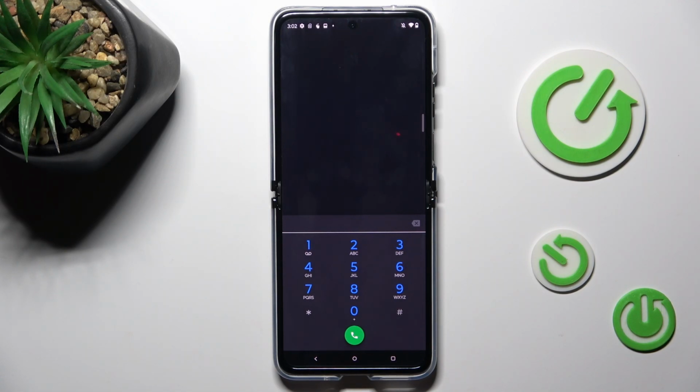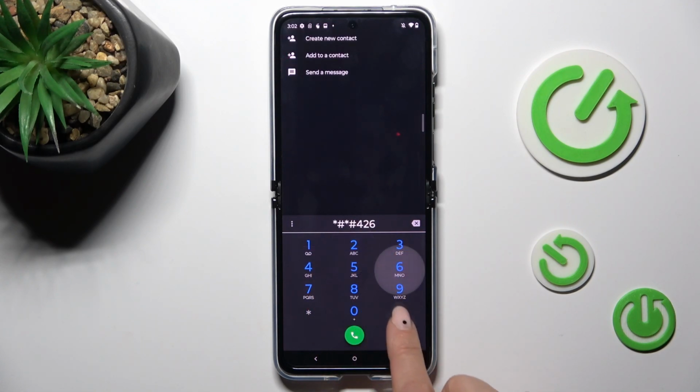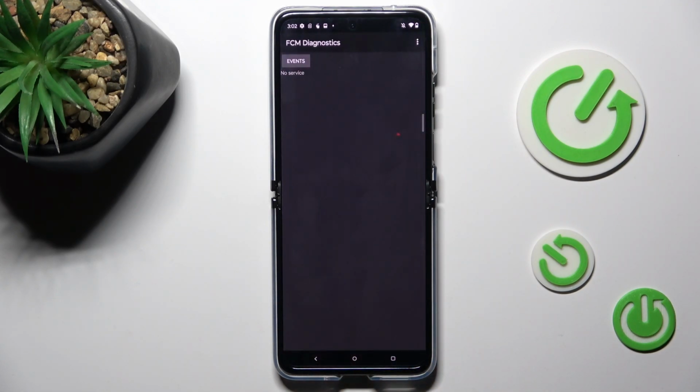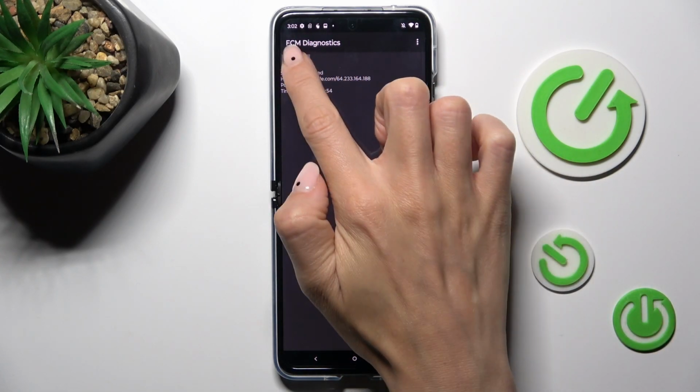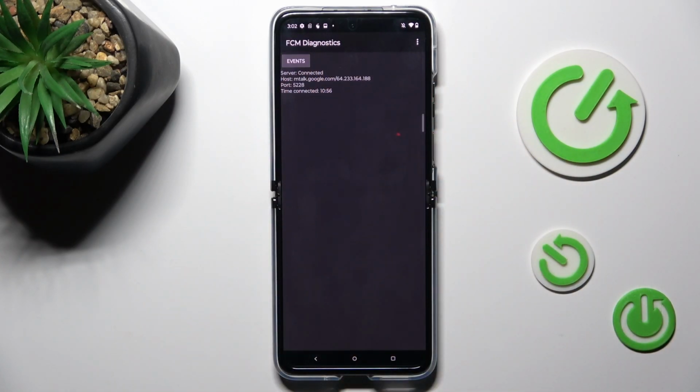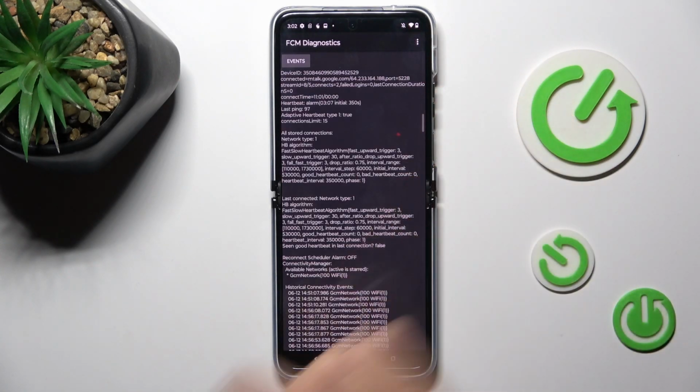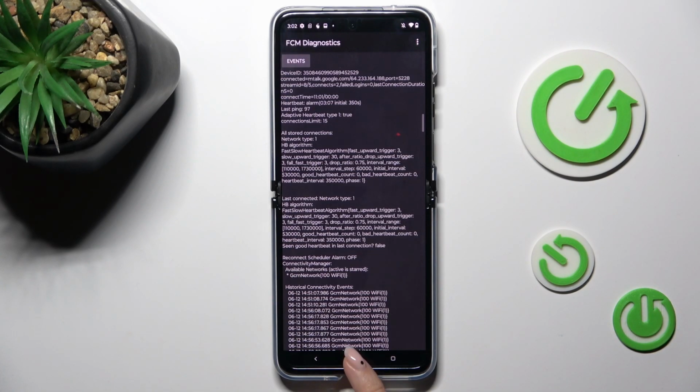Another code that you can use is asterisk pound 426 pound asterisk. And here you've got the FCM diagnostic mode, in which you can check status and events. And once you want to enroll advanced view, once you want to get some more details, tap on more icon and select advanced view. So that's it, that will be all.